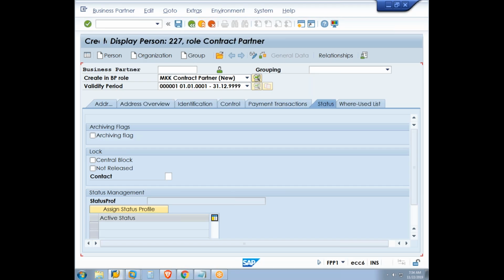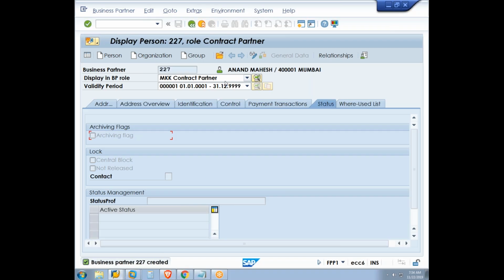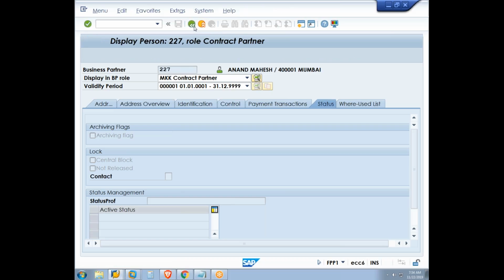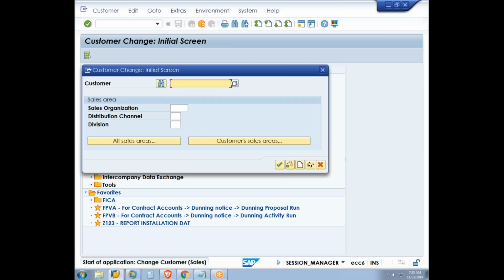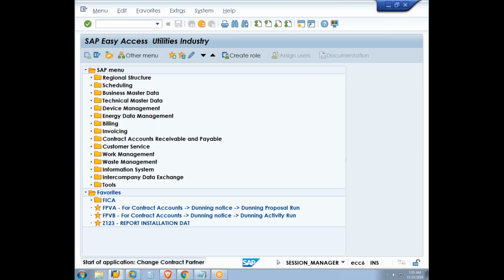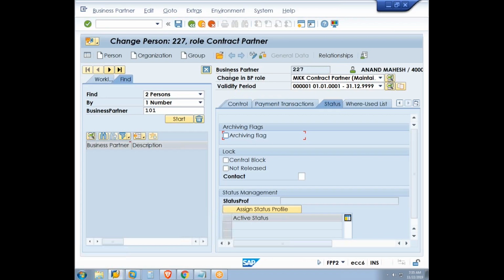Now a business partner 227 has been created. Now in the existing system, we have already maintained one configuration whereby the customer master is created. But this customer is created in a particular sales area, so we have to adjust the sales area data for our customer. So basically here we created a BP 227, but if I go to VD02, we can see a customer also created for the particular BP.